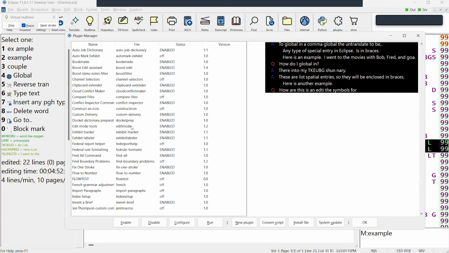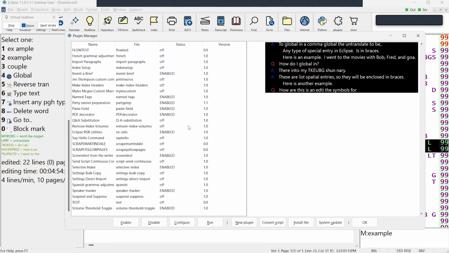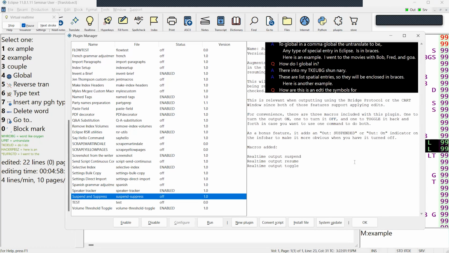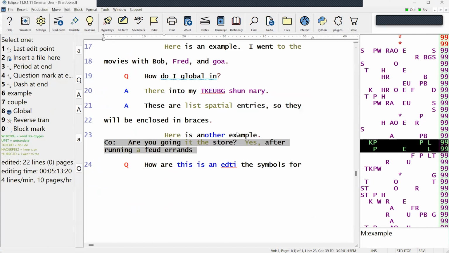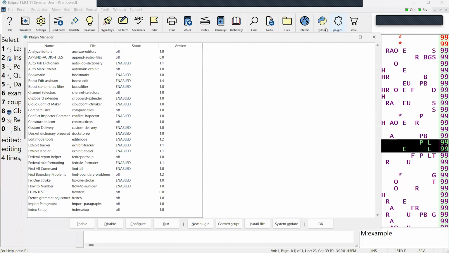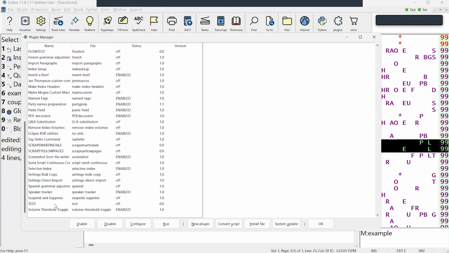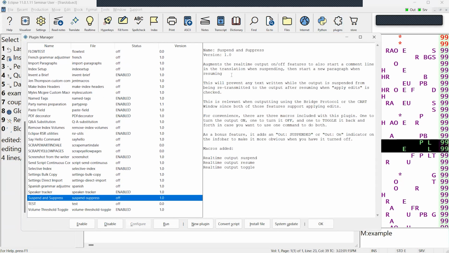So what I did is I created this plugin for Suspend and Suppress. And what this does is it creates some functions for toggling your RealTime on and off that also starts a comment line. And so let me go ahead and stop my translation for a minute to get the cart window off the screen so we can actually see what we're doing. So Suspend and Suppress. It augments the RealTime on off features to start a comment line when suspending and then start a new paragraph when resuming. Now, it's relevant for both bridge and cart.